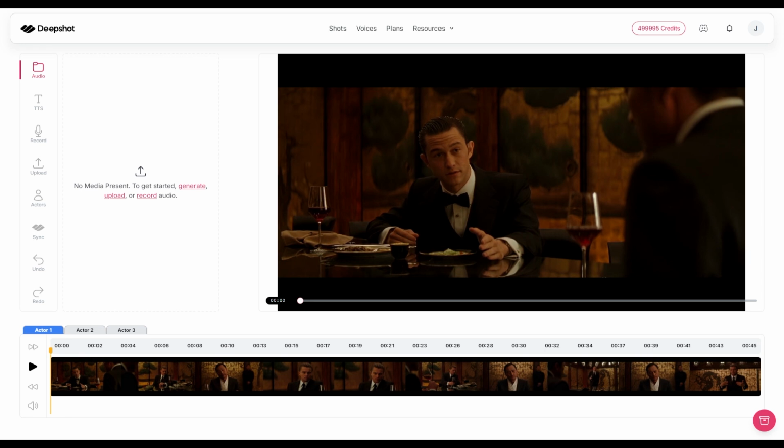Starting off with the basics, Deepshot's video editor is comprised of two main parts. The first of which is this side panel located here, which is where you can create, record, or upload audio, view your detected actors, and lip sync your final video. The second main part is this timeline located down here, which is where you'll place and position your audio for generation. In this walkthrough, we'll focus on audio generation as that's the most complex and has the most moving pieces.